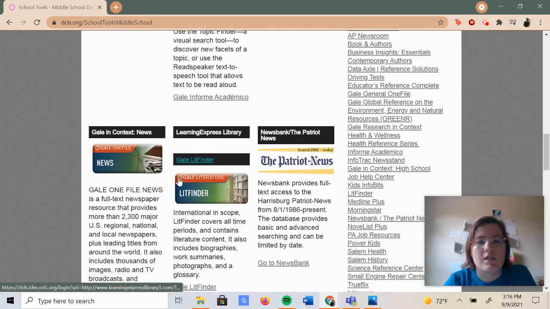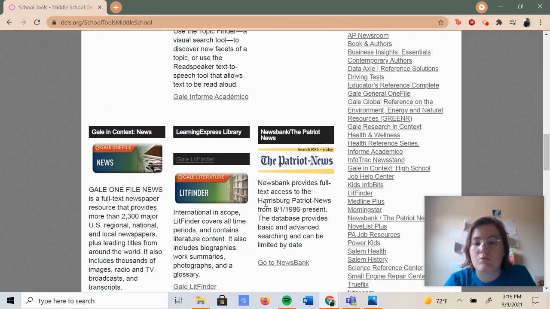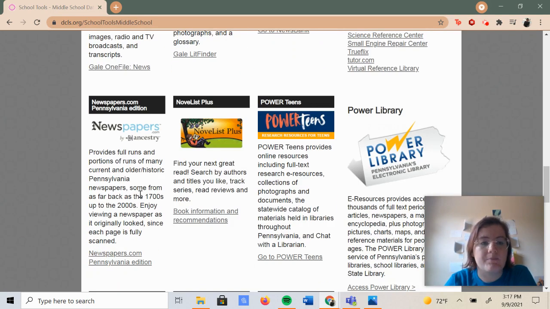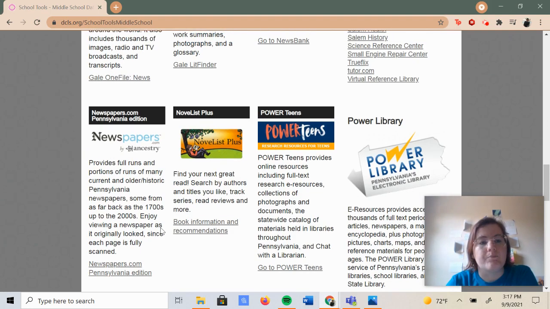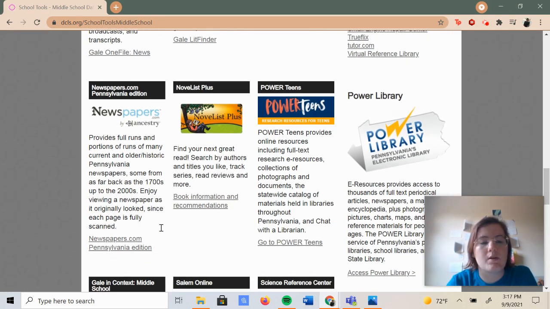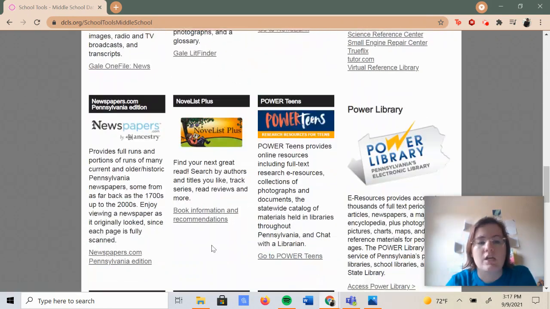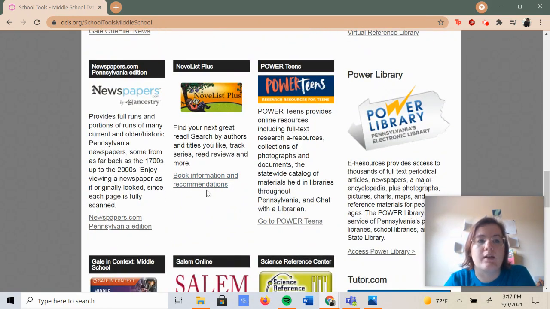This one, Patriot News, has a database of Harrisburg area newspapers all the way back to 1986. If you want to look through that, there's also newspapers.com, which goes back as far as the 1700s. I've used that quite a lot to look for newspaper articles for history projects and things like that.